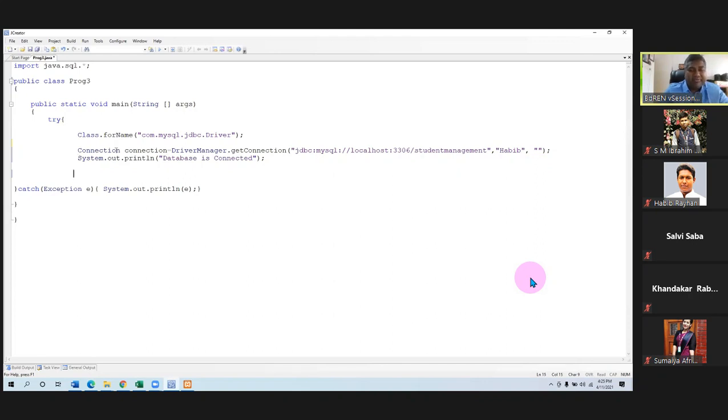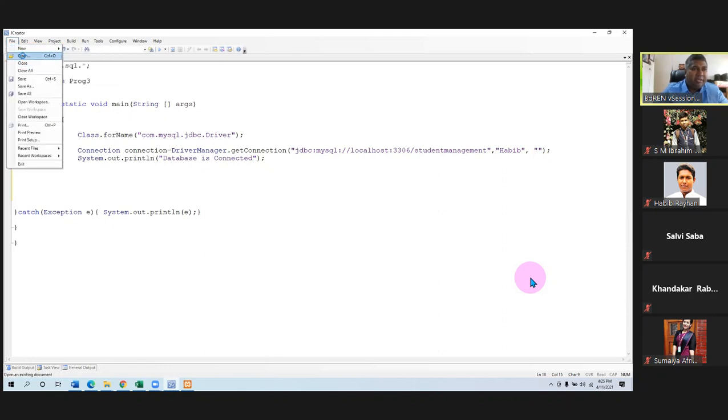Now what are we going to do? Now we have to create the statement to access or manipulate the database. We need to run the SQL, right? So we have to create a statement object, because a statement can execute the SQL. Let's see how to create a statement object. See, file, program, open.